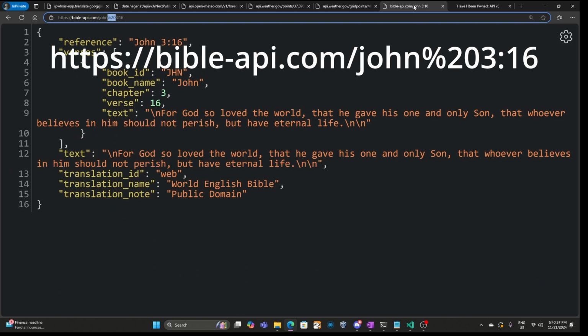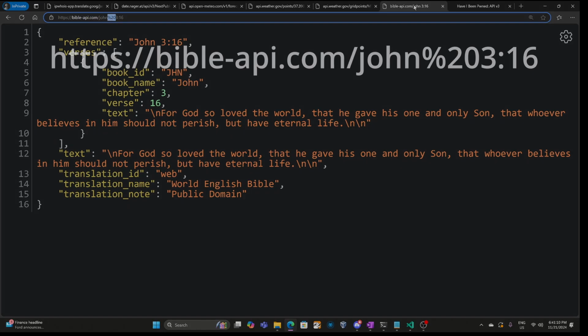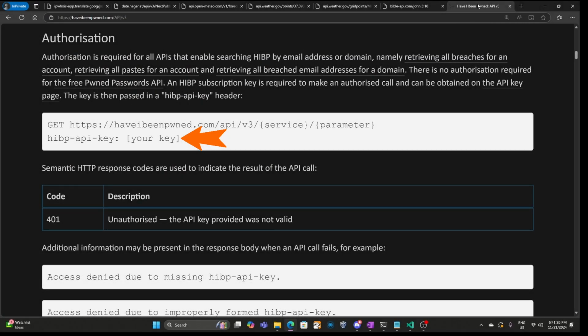The Bible API is a good example of the fact that user information sometimes has to be encoded. So instead of John space 316, it's John %20 316. And some APIs require that you register with them, and they'll give you a key that you have to pass every time you make a call.